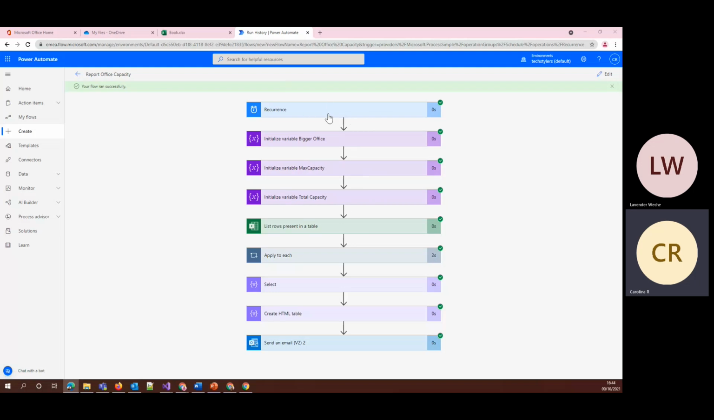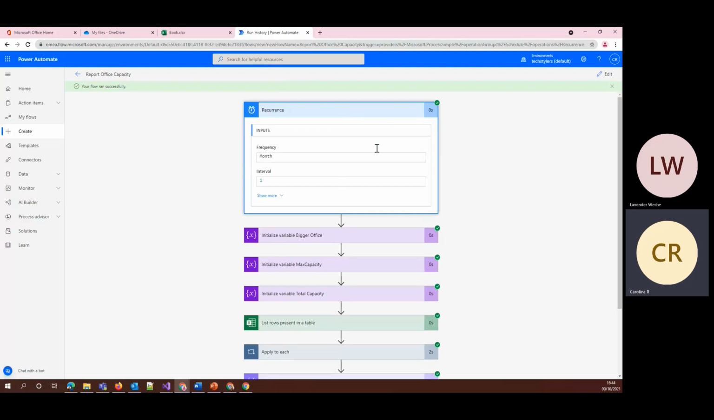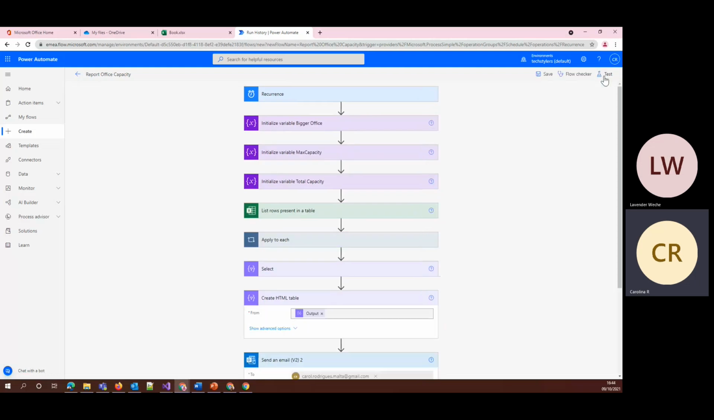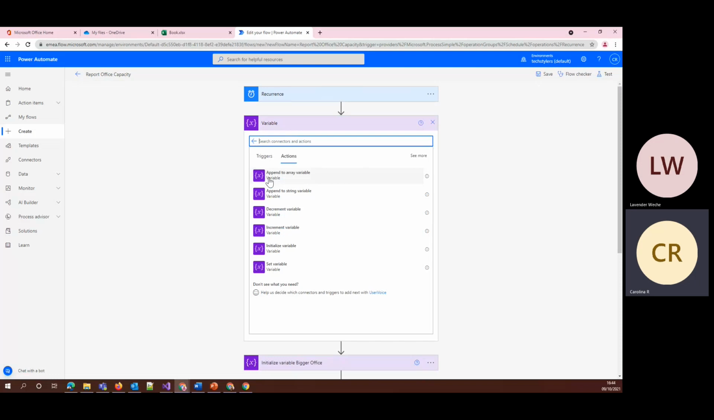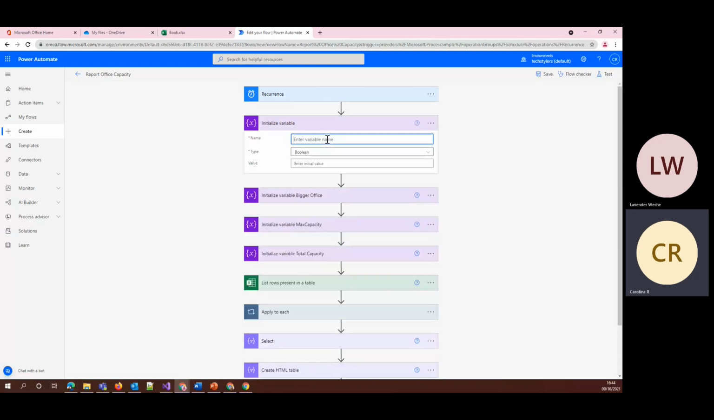So let me go back to my flow here and just add it. And let me create an object variable. It's just the same thing, but it's just another way to create variables and manipulate data. Okay, let me initiate my variable. And this new variable will be called max office. And the type will be object.